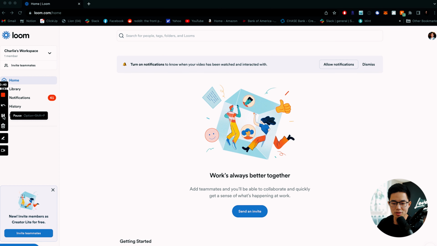Here's the pause button. So this is actually really cool because let's say you want to take a break, but you don't want to create a new file, right? You're actually going to pause it. So I can click pause, and then it's going to allow me to resume whenever I want, and it's just going to keep it all as one video file. So I'll click resume. Here is the trash bin, so you can just cancel and delete whatever you just filmed.